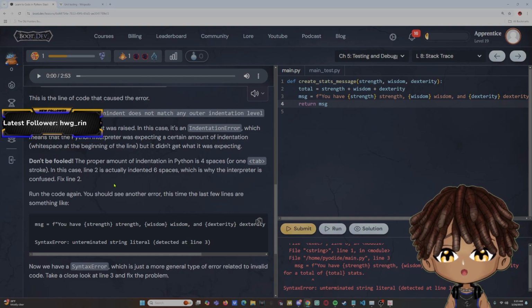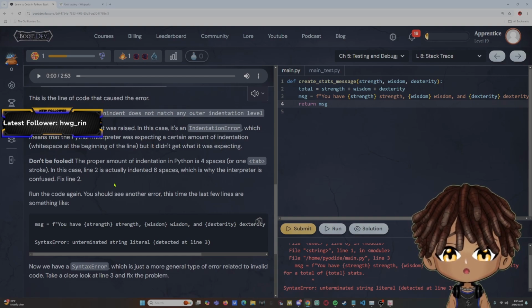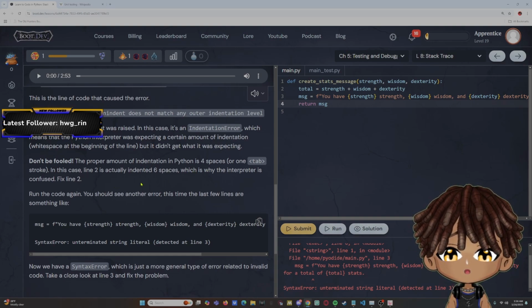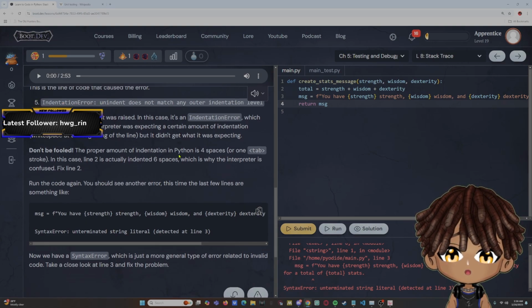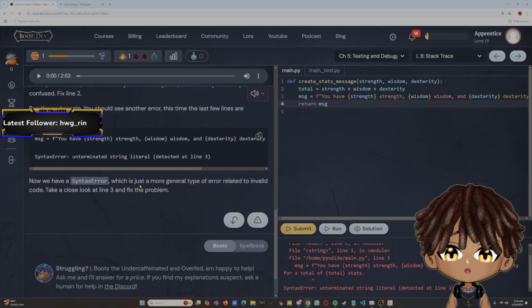Don't be fooled. The proper amount of indentation in line 4 in Python is 4 spaces or 1 tab stroke. In this case, line 2 is actually indented 10 spaces. Run the code again. You see another error. Now we have a syntax error, which is just a more general type of error related to invalid code. Take a close look at line 3 and fix the problem.